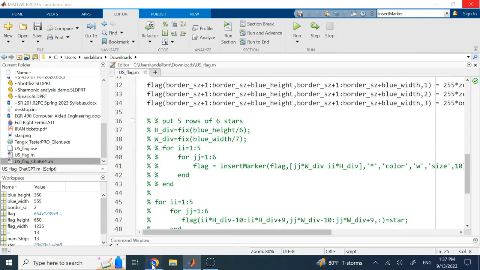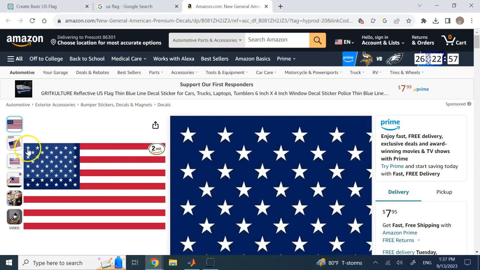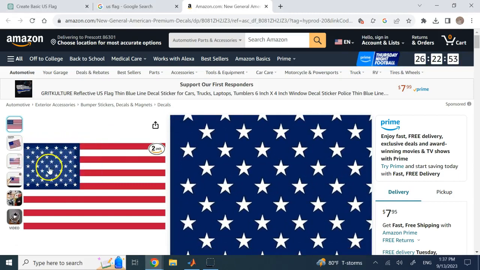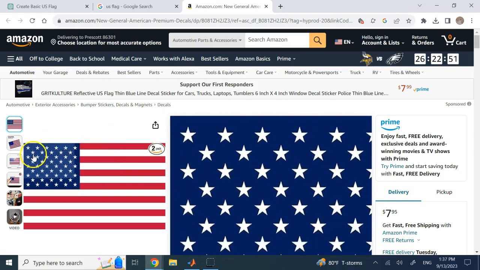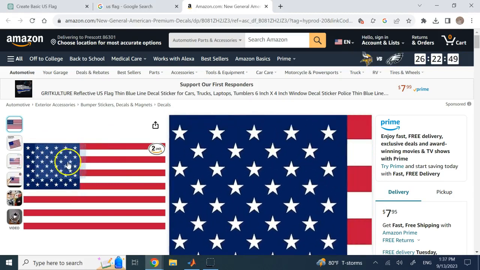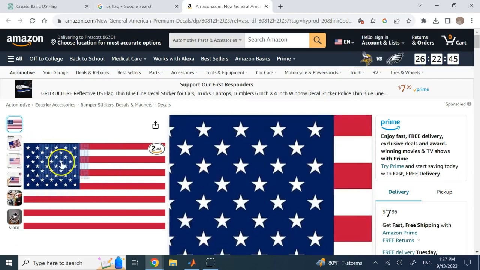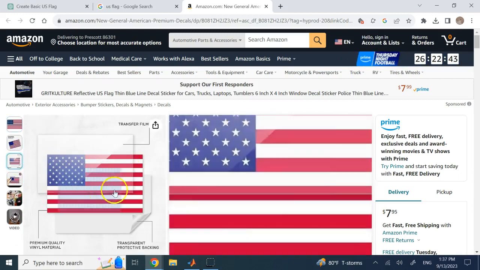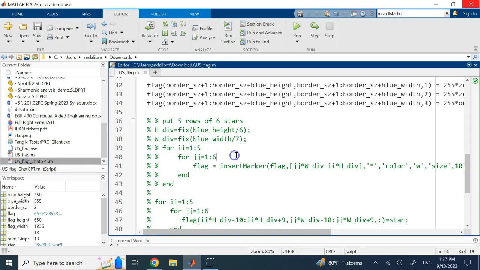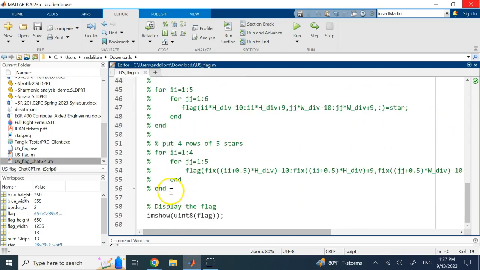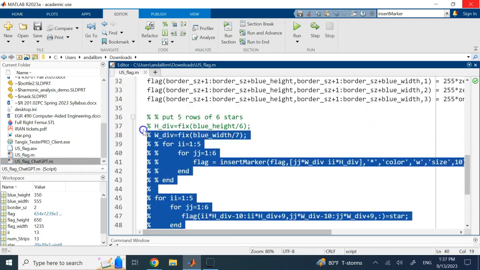Now you need to put those stars. And if you look at the stars, there are 5 rows, every other row that has 6 stars. And in between them, there are 4 rows that have 5 stars. So first I do these 5 rows of 6, then I do the 4 rows of 5. Let me show you how I do that part. So let's go ahead and uncomment this part so I can show that result to you.